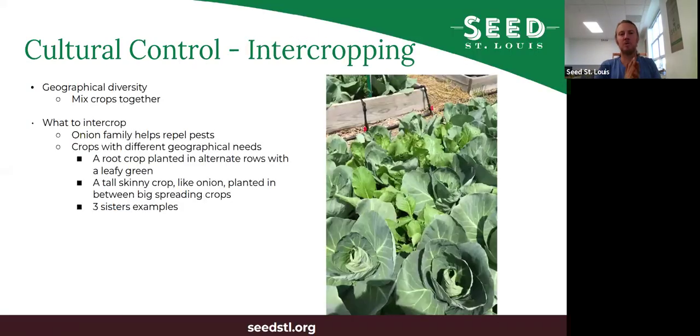And then intercropping. So this is the idea of geographical diversity, mixing things together. So, some things that you can plant together and why you might want to do it. The onion family is really easy to intercrop with other stuff because it tends to grow very upright and skinny, and so you can just plop them in all over the place.